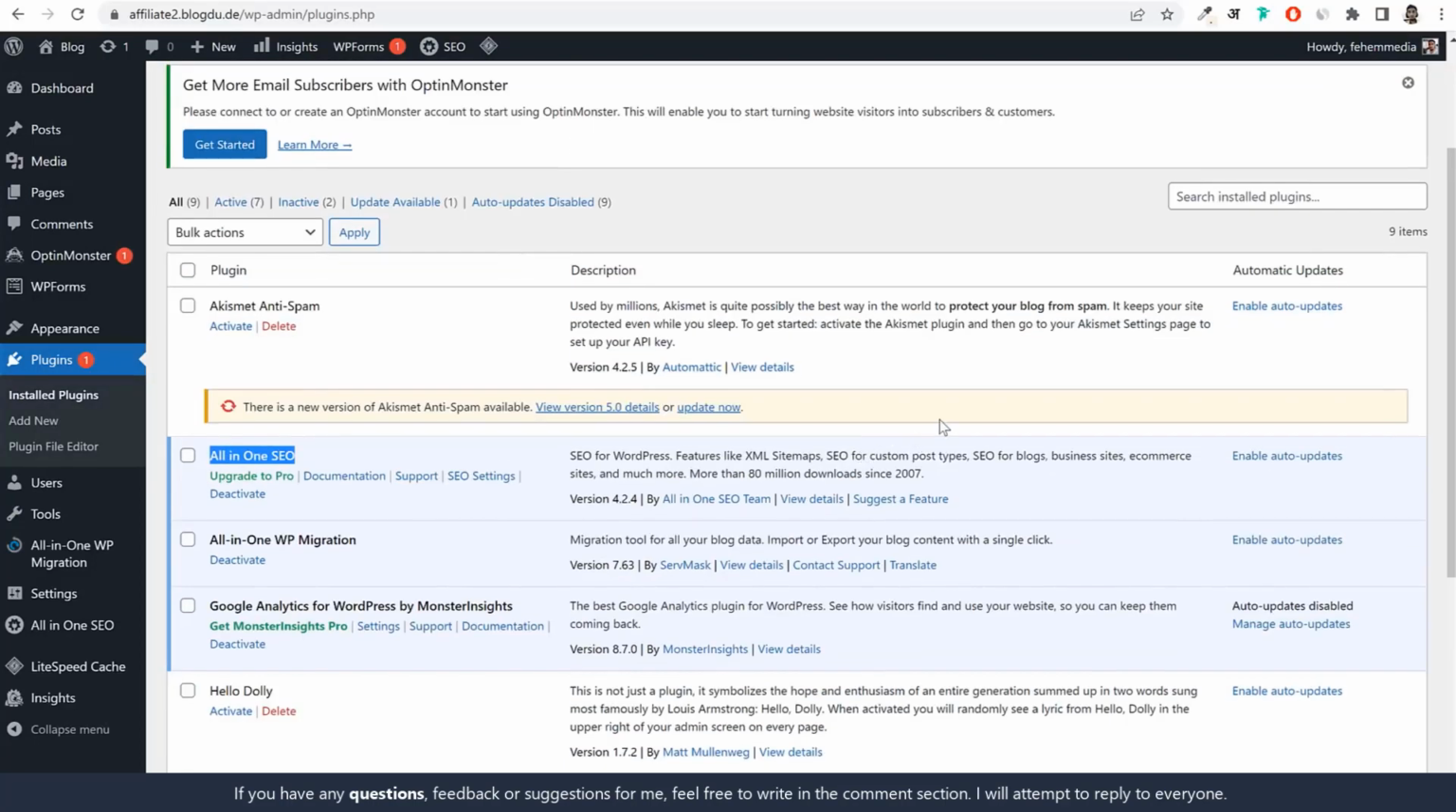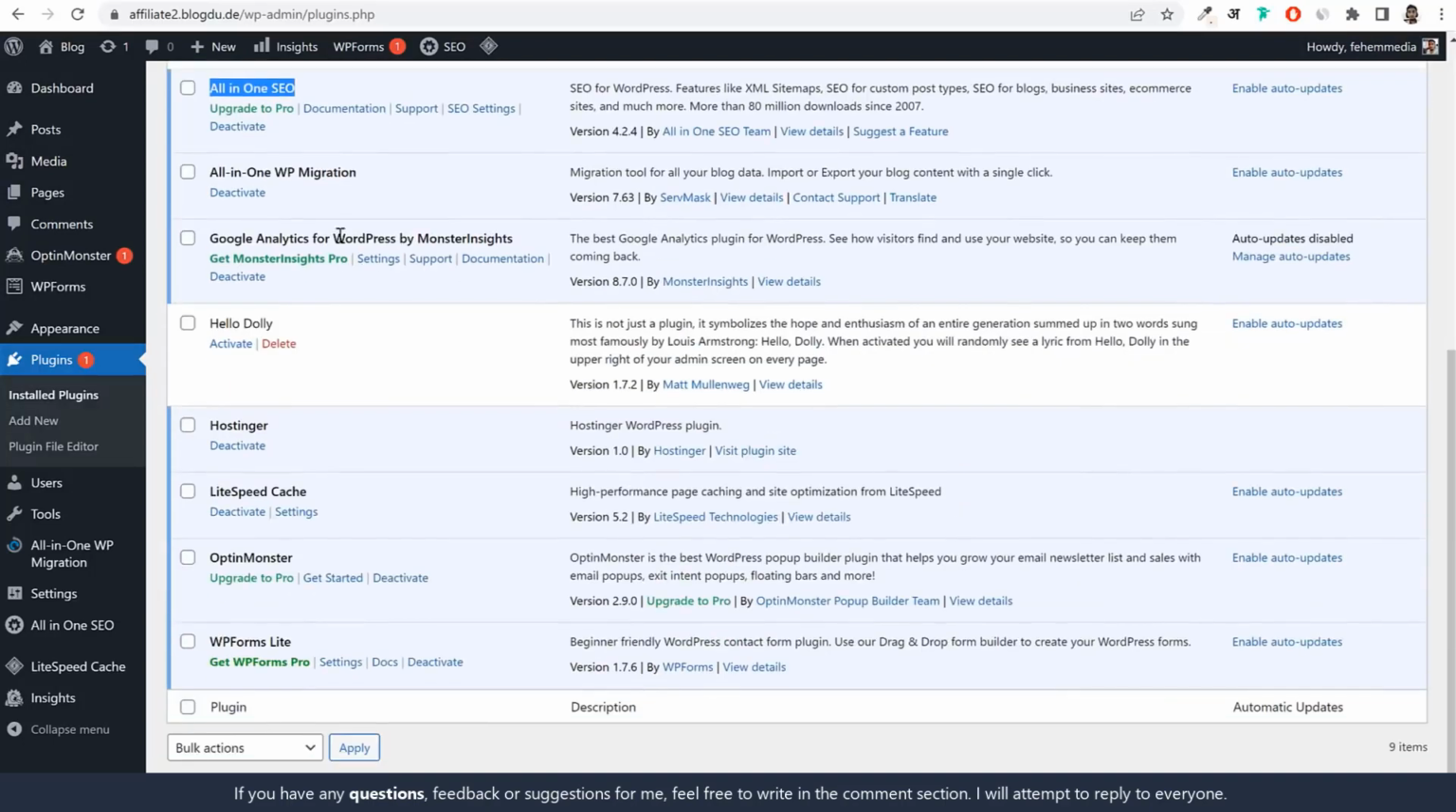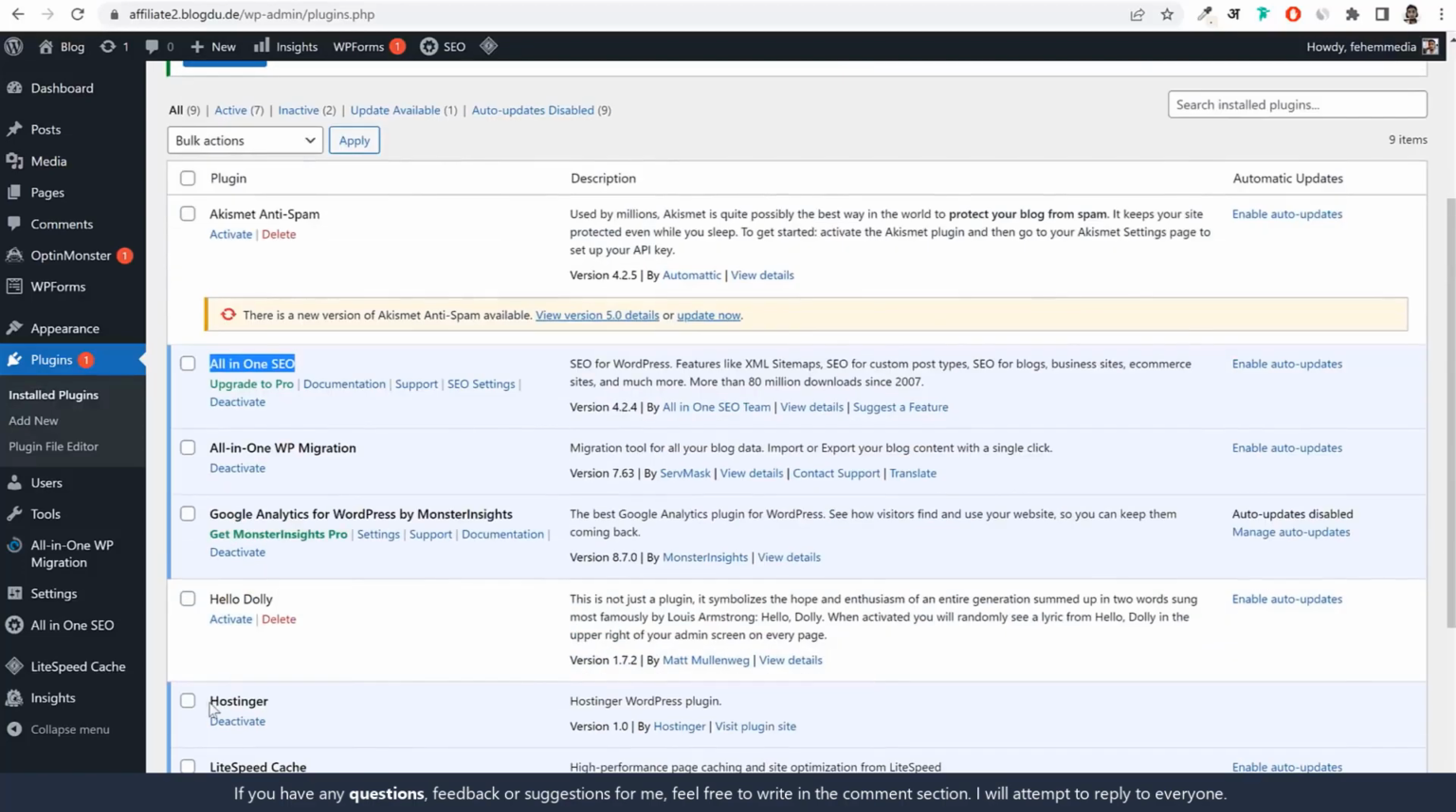A plugin adds some extra features and functionalities to your WordPress website. So appearance or theme is the design. Plugin is the software or the functionalities. Now what I would recommend you to do is delete all these plugins. Deactivate and delete all these plugins. We don't need these plugins.